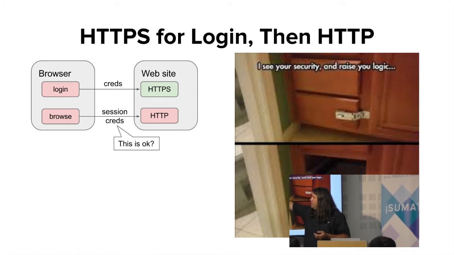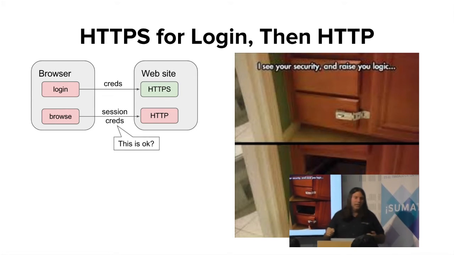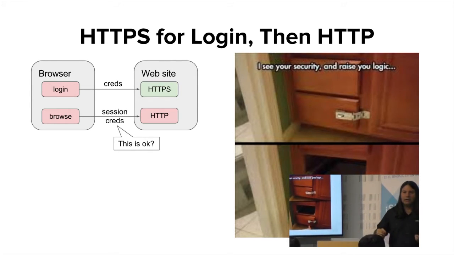You pass your credentials over HTTPS, we authenticate you. We flag you as now authenticated, but you're still sending that JSession ID or whatever session identifier in the clear. Is that okay?